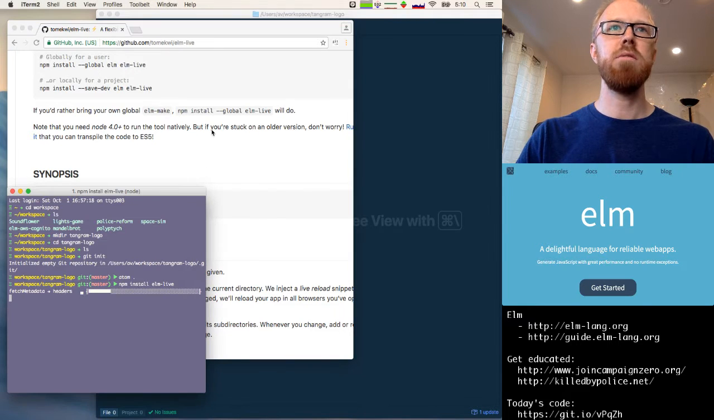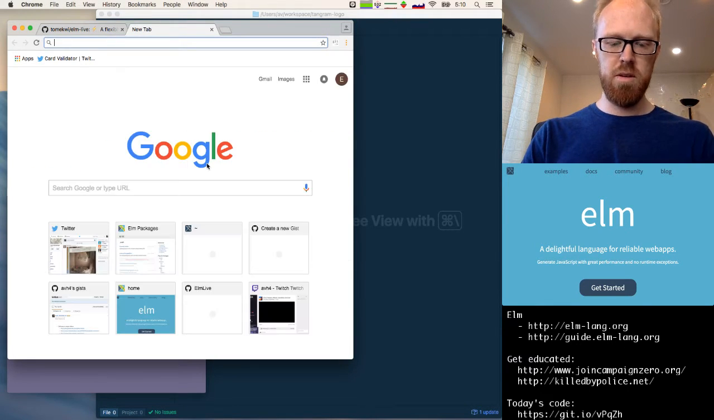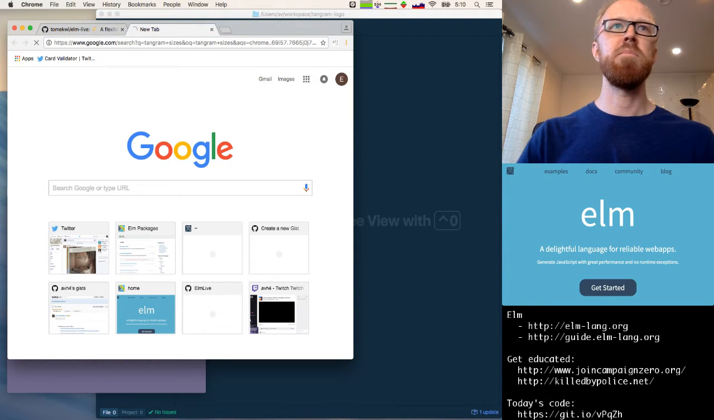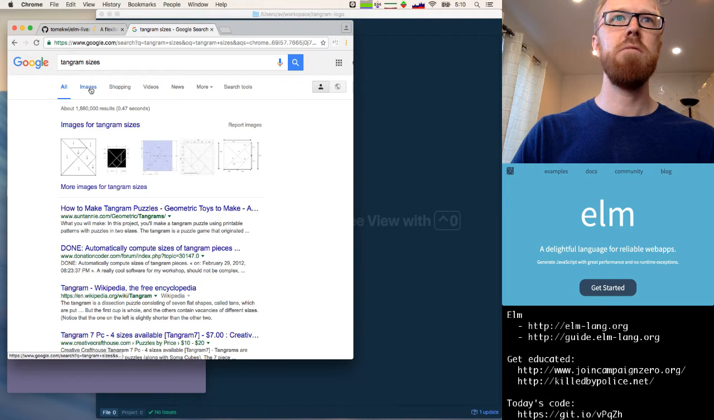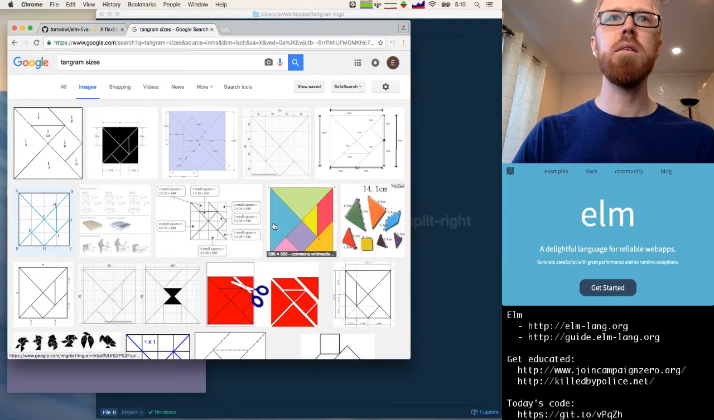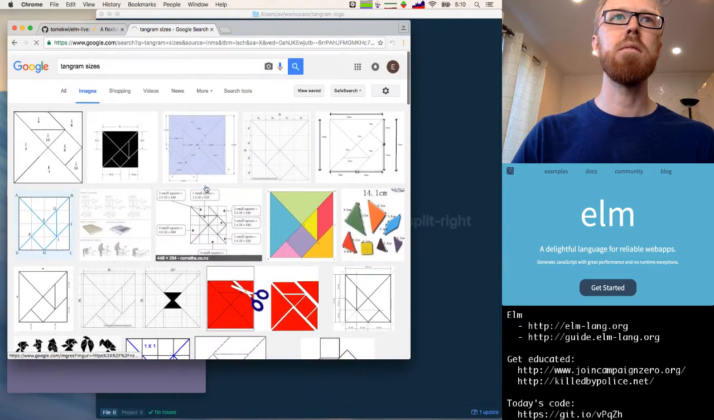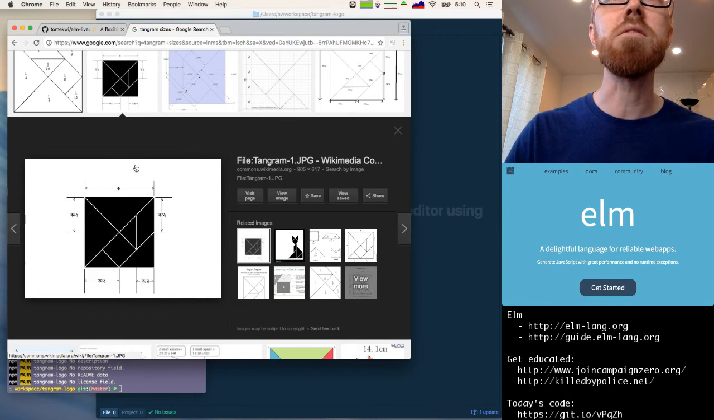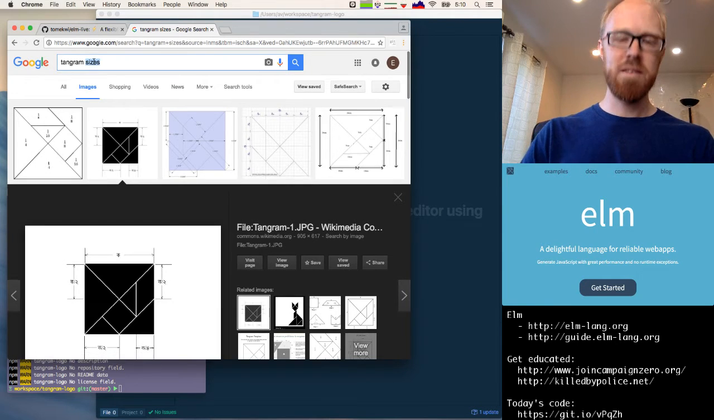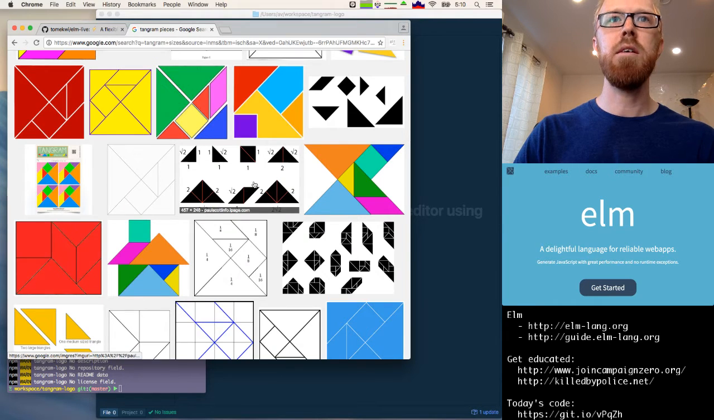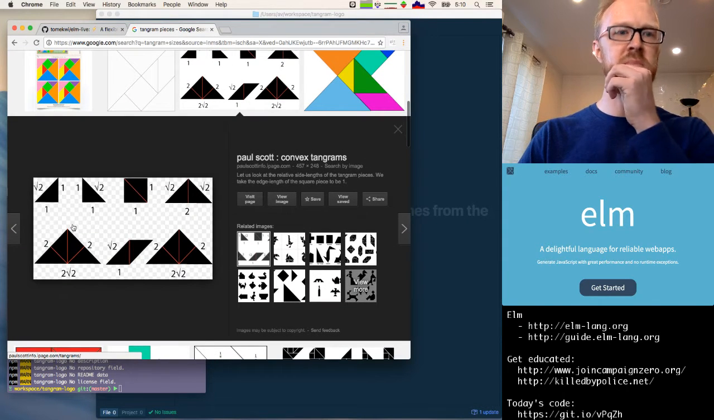And while that's installing, I'm going to go ahead and look up sizes of all the tangram pieces. That'll be good for reference. Well, that's in Japanese or something. Ah, here we go. Here's a good reference.